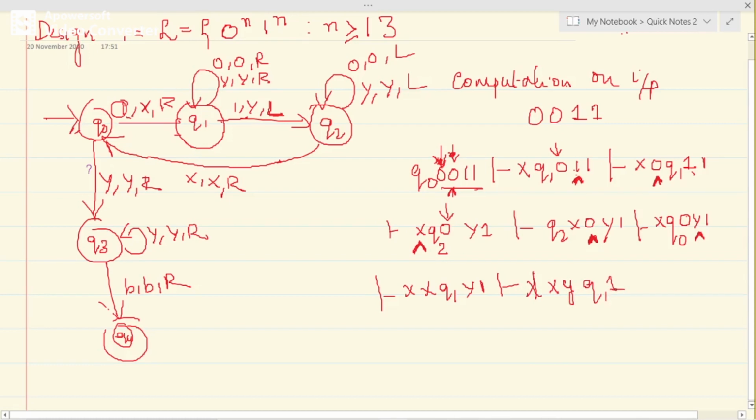Q1 on 1. Now 1 is changed to Y and taking a left move. That means in the next processing the read write head should be here. So what will I write? X. So 1 on Y goes to which state? Q2. As I said earlier, the read write head in the next processing has to be here, so the state needs to be before this character. So Q2 Y and then 1. Q2 on Y goes to where? Y Y L, just taking a left move.